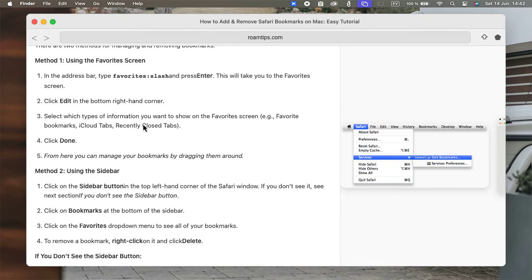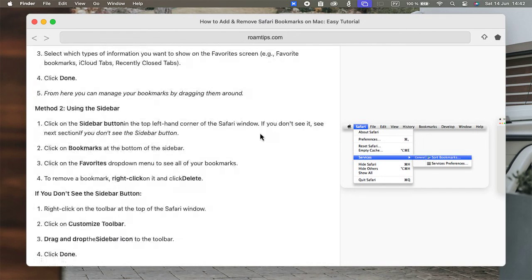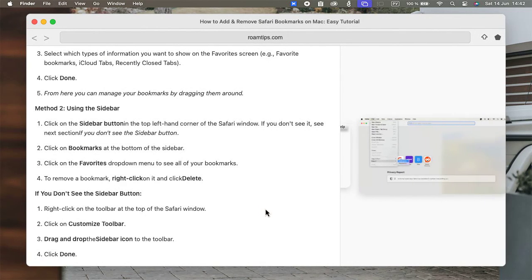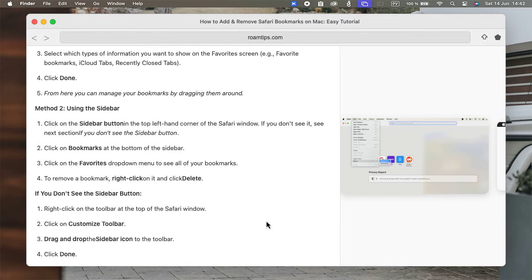Alternatively, you can manage your bookmarks by clicking on the sidebar button in the top left-hand corner. Then, click on Bookmarks at the bottom of the sidebar. Click on the Favorites drop-down menu, and you can see all of your bookmarks from here. If you want to remove a bookmark, simply right-click on it and then click Delete.